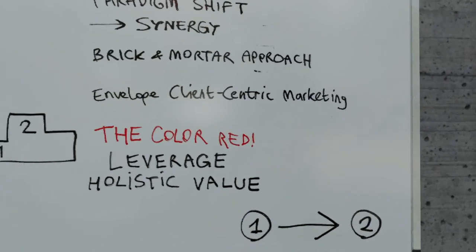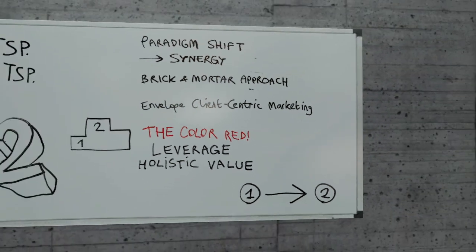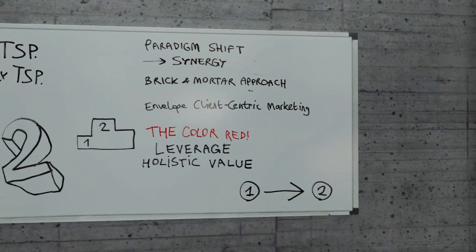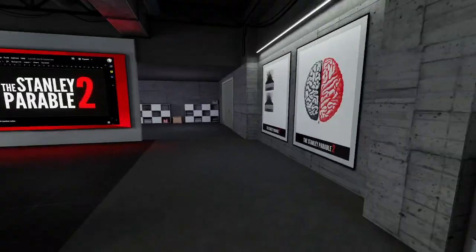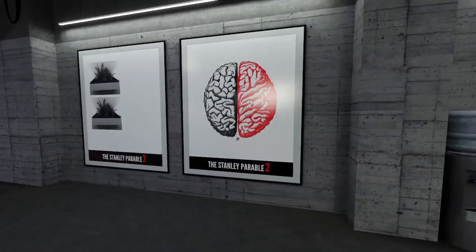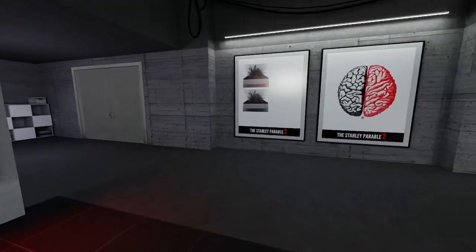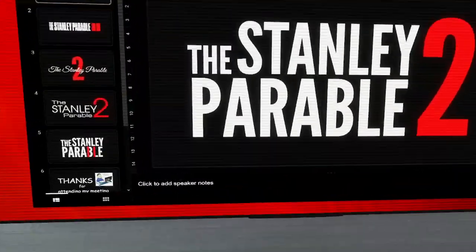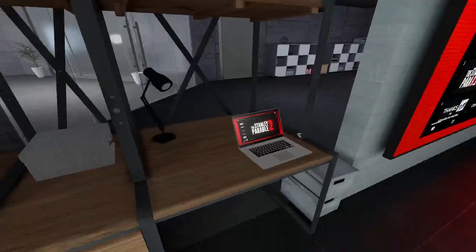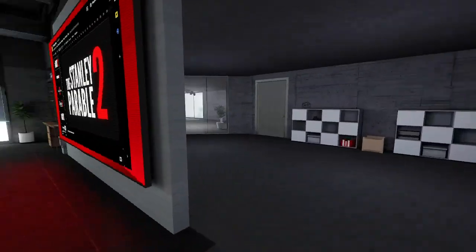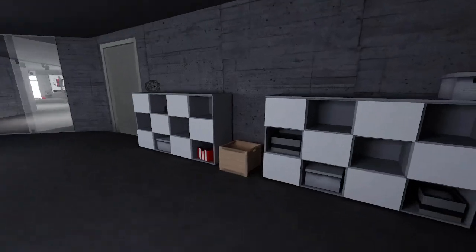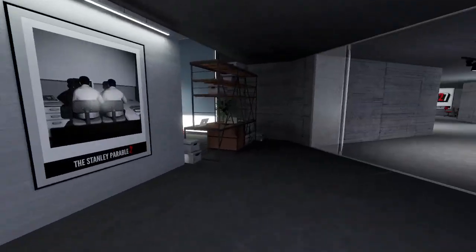Paradigm shift, synergy, brick-and-mortar approach, client-centric marketing, the color red, leverage, holistic value. Lots of buzzwords that I've sadly actually heard in meetings. Apparently, despite being laughable words, these things still mean things to people who like meetings, I guess.